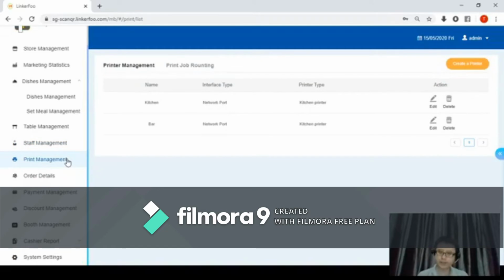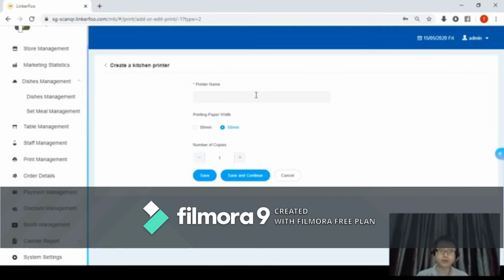So next is printer management. Our printer management is actually a network printer, which means you connect your printer using IP. Over here, I have created two types of printer, one for kitchen, one for bar. Creating a printer is also very straightforward. You just name it kitchen or bar. You can then choose a type of paper, 80 mm, and then save. For number of copies, you can tell the printer how many copies to print, one copy, two copies, up to you.